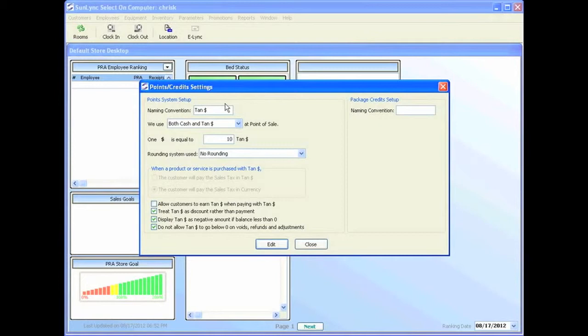First, there is the naming convention. The name can be no longer than 9 characters in length. So I'm going to stick with $10. Second, payments accepted at point of sale. We use only cash at point of sale, or we use only $10 at point of sale, or we use a combination. If you're indeed looking to enhance this feature, I would definitely recommend accepting both cash and points at the point of sale.